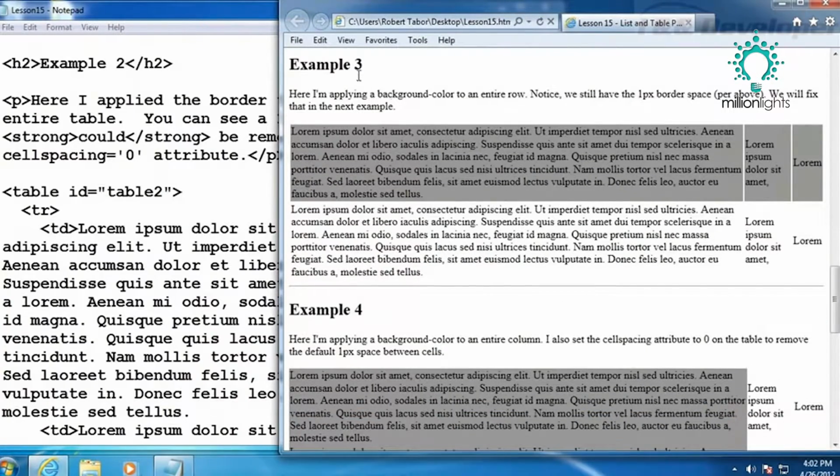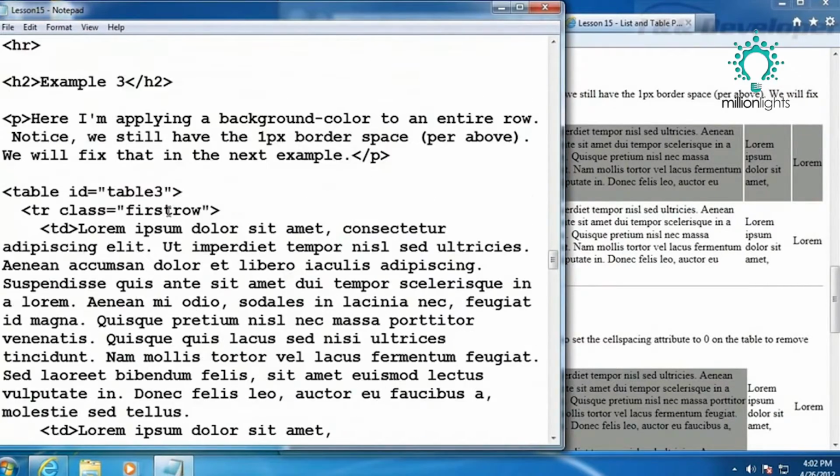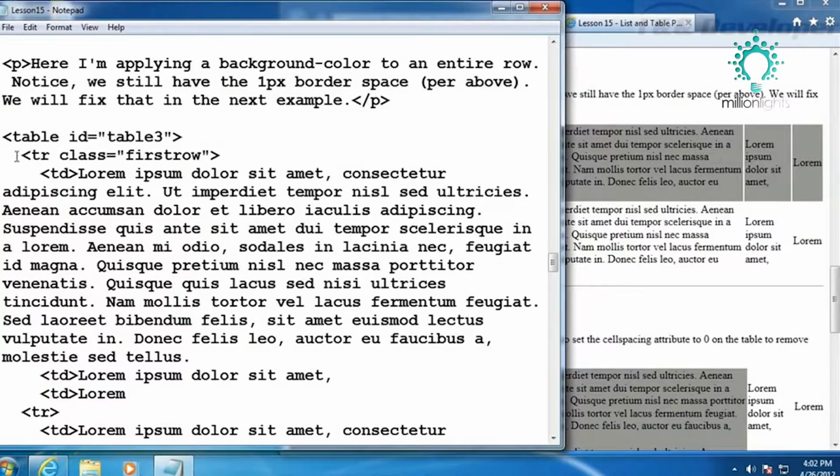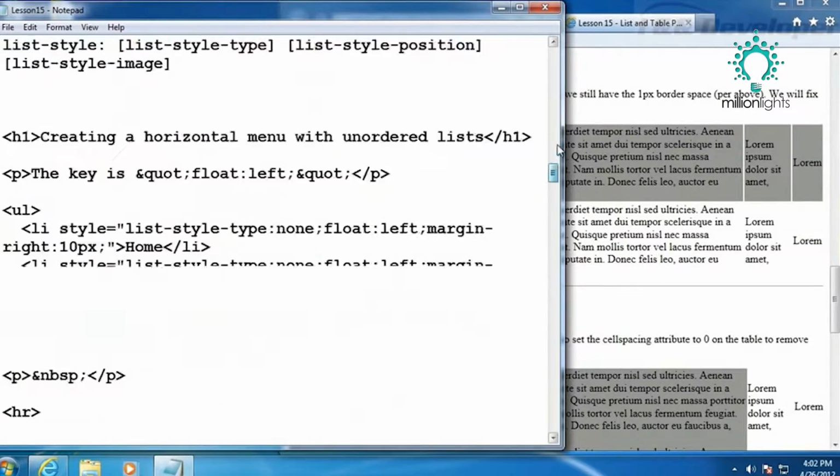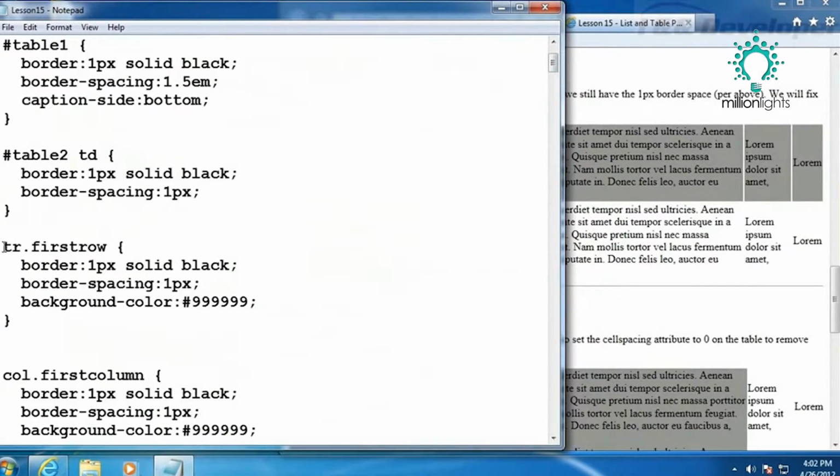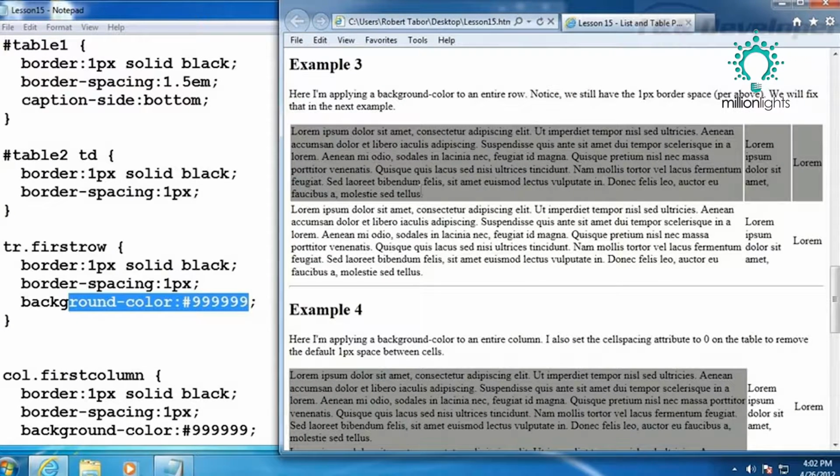Moving on to example number 3, it says here I'm applying a background color to an entire row. Notice that we still have the 1 pixel border space like we fixed just a moment ago, and it says we'll fix that in the next example. So in table number 3, let's see what's different about it. Notice that the first row has a class called firstRow. That's about the only thing that's different. And then we defined the tr.firstRow to have a border around it, set the border spacing, but then also set the background color to that medium gray color. All right, and that's what we get.